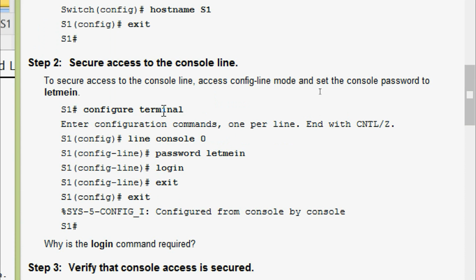Now we will go to step 2, secure access to the console line. To secure access to the console line, access config line mode and set the console password to letmein. So this is the password that we have to set. So we have to set it correctly as they mentioned to get the point for this Packet Tracer activity, right? So how will we set the console line password?